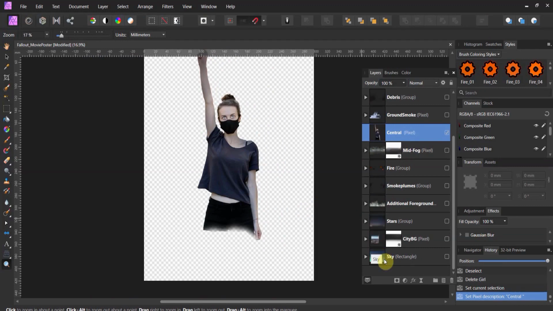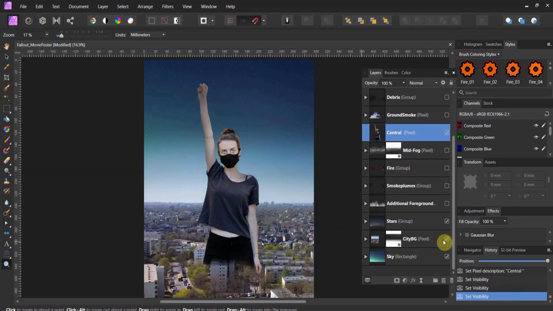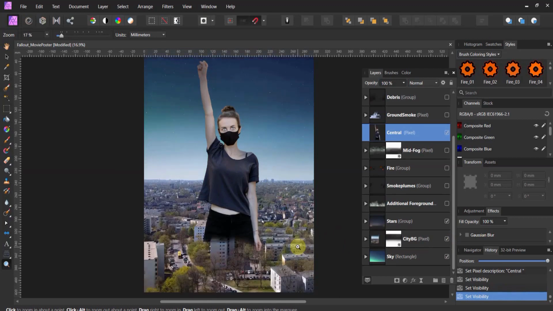Now let's start with the background. I turn up the sky. Okay, that works. I turn on the stars. Okay, I don't hate that. Yeah. Let's turn on the city. All right, pretty good. I got some dark places. I got some light places. I got this city. All right.